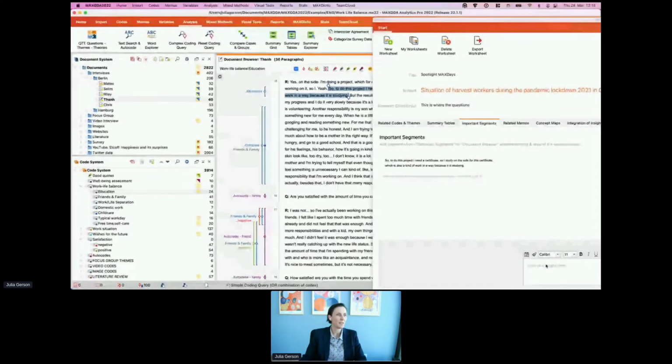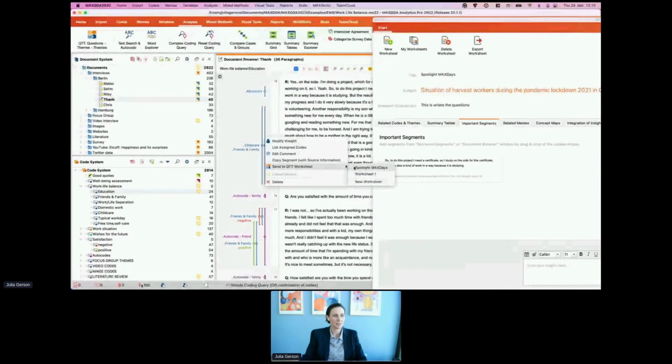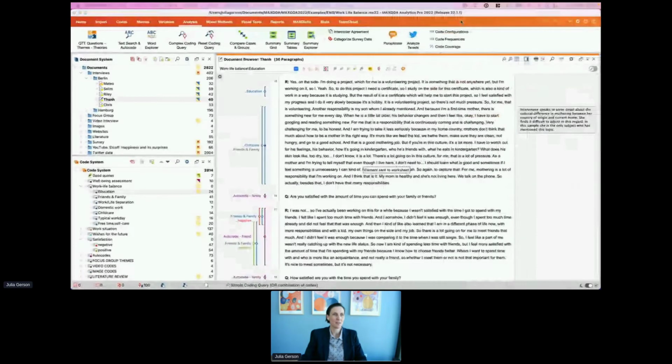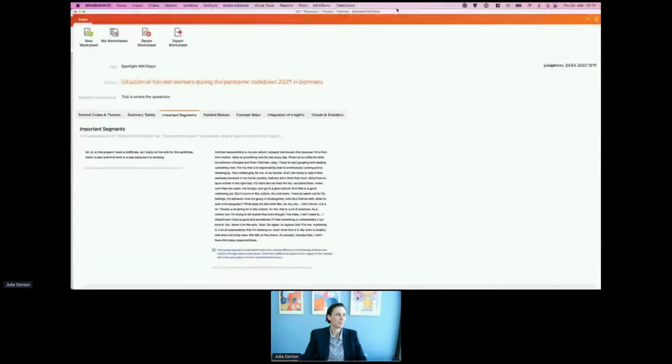The same is available in lots of context menus. So if you right click on a coding stripe, you'll see the same option down here, and it just appears. It's a very satisfying feeling to just collect all of your important things. And as you can see, if I added a comment to one of the segments, it's also added down here.